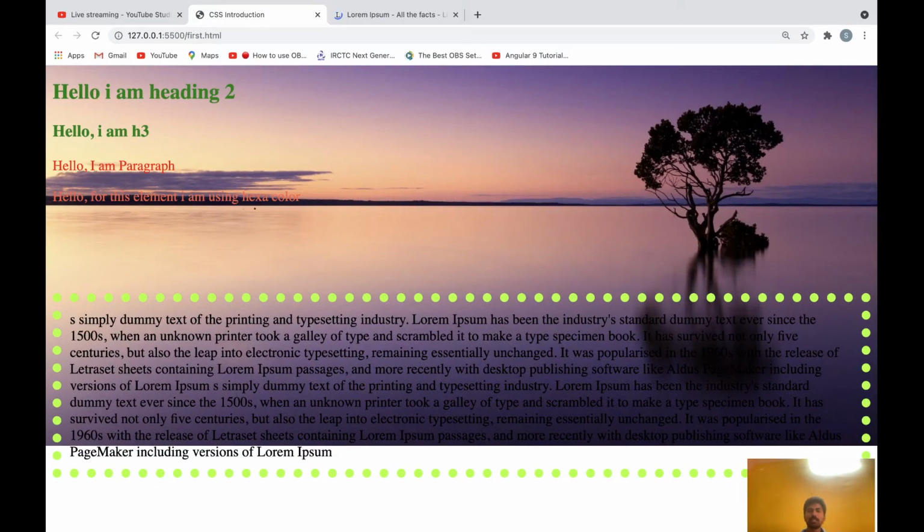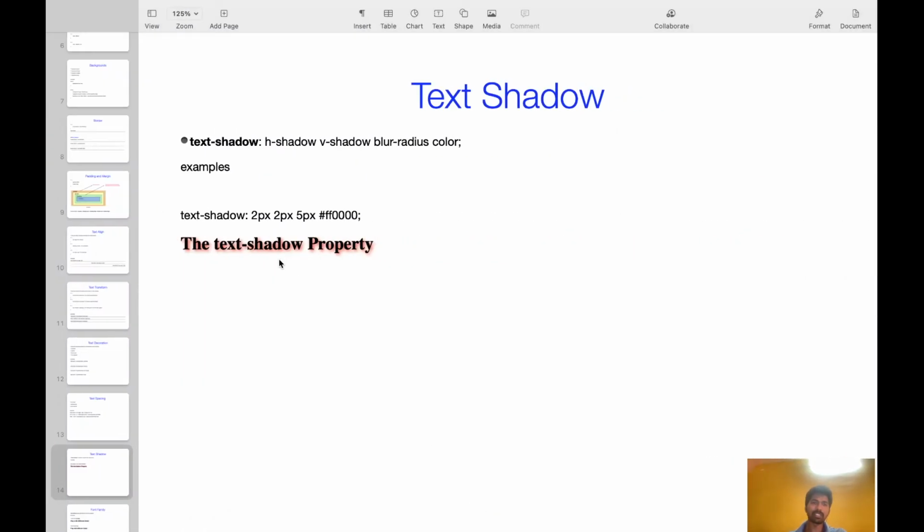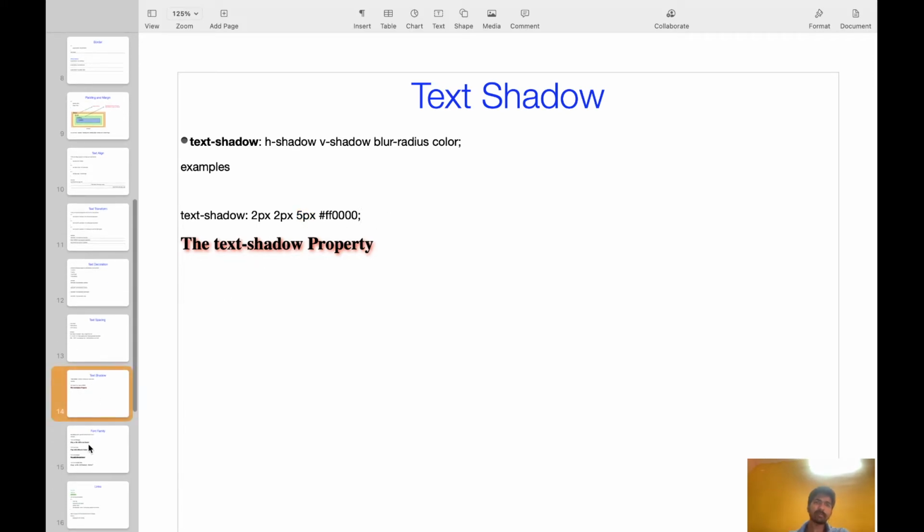Okay, somehow this is not working, but I will check why it is not working. But this is the actual way of giving text shadow. You also can Google why it is not working. I will get to know in the next class. Text shadow: this is the horizontal shadow, this is vertical, this is the blurriness, this is the example. Okay, let's go to the next slide.